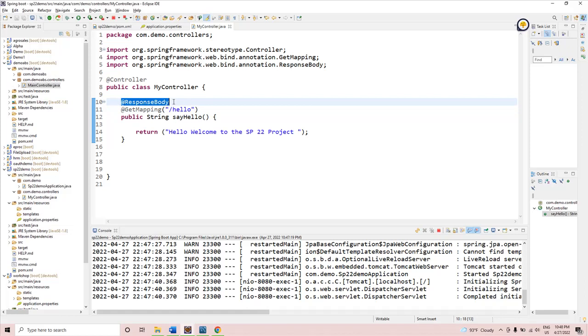And why we put this ResponseBody here? Because we want to return the data to the browser as REST data. Otherwise, if you are not putting the ResponseBody, then this data has to be returned to an HTML file where Thymeleaf would fetch this data and display it on an HTML file that we call the view.